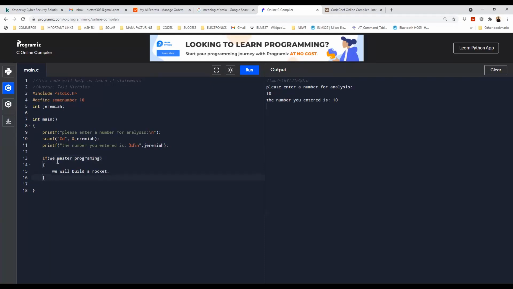Now, in the case where this condition is not met, you can have another option here, which is you can type else, and then you also bring two curly brackets like that, and then we won't be able to go to space. Okay? So something like this. So we can say if we master programming, we will build a rocket. If we don't master programming, we won't be able to go to space. Is it clear? So all you have to do is to embellish this with programming language, and then you are good to go.